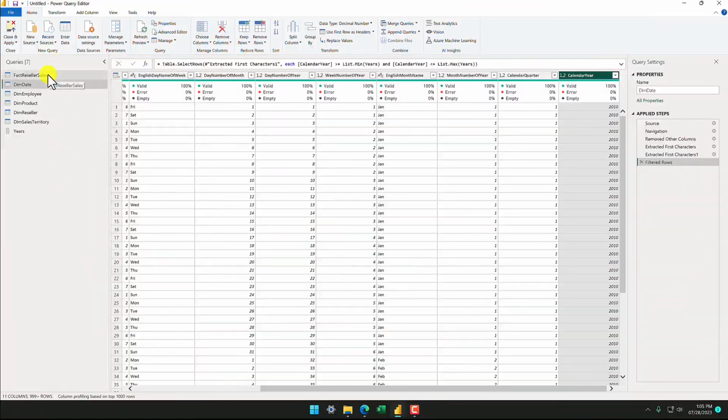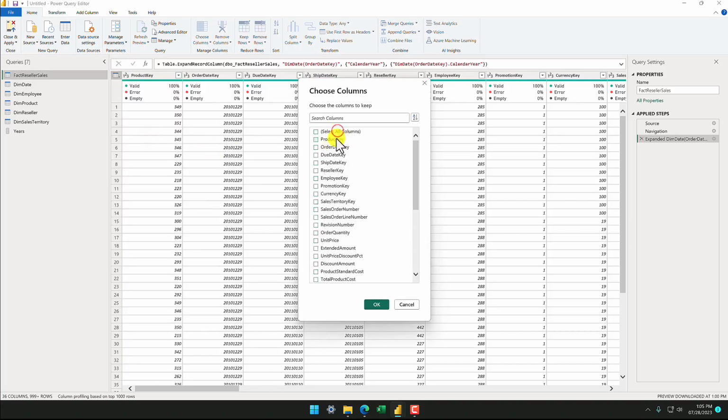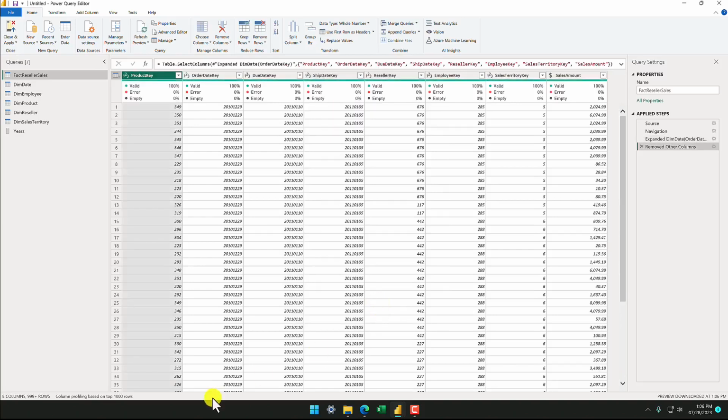Now let's try to wrap up by going back to fact reseller sales and only getting the columns that we need for that. Go to choose columns. Let's get our product key and the foreign keys that we need, including order date, due date, ship date, reseller and employee keys, and finally the sales territory key. We're not going to grab promotion and currency because we don't need them. We didn't bring those tables into our model. We'll scroll down and grab the total sales amount, which is right here. And that's pretty much all we need. We can click OK, and now we have all the data that we need for our fact table.